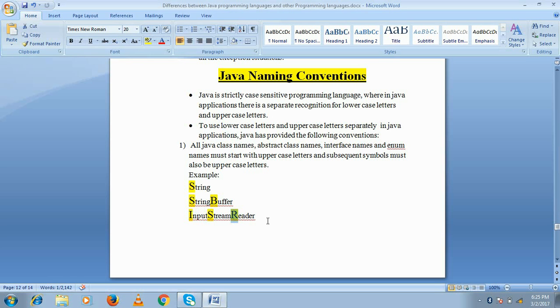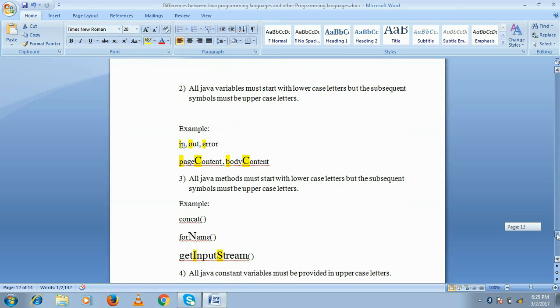Now the next one is InputStreamReader. You can see here I is capital, S is capital and R is also capital. So the initial letters will be capital and the subsequent words will also start with capitals, and the rest of the letters are small letters only. So uppercase is involved and lowercase is also involved. Clear?